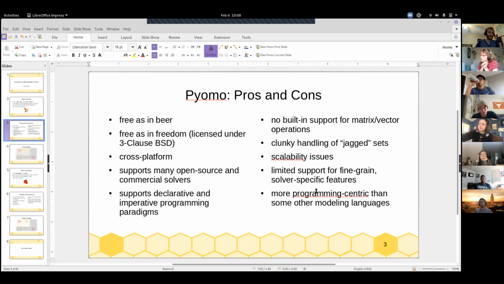And compared to most other modeling languages, I would say that Pyomo is very programming centric versus modeling centric. I put that in the con category because we're all in OR here, but if you're of a more computer science mindset or a software engineering mindset, you might want to actually put this in the pros column.